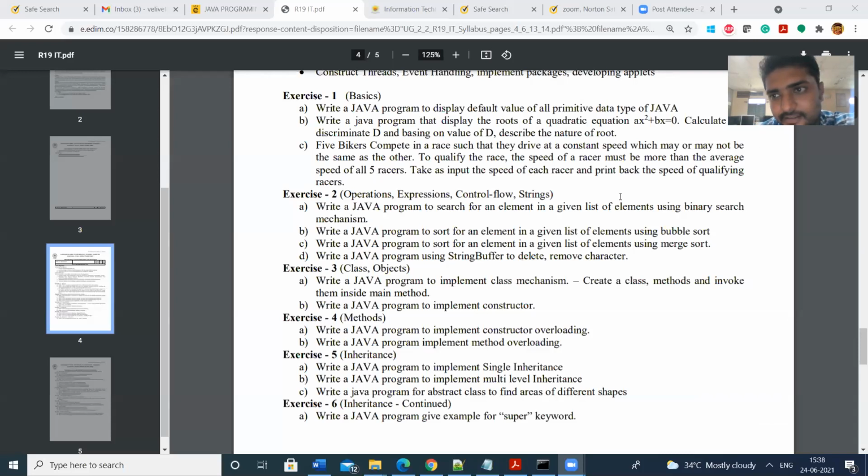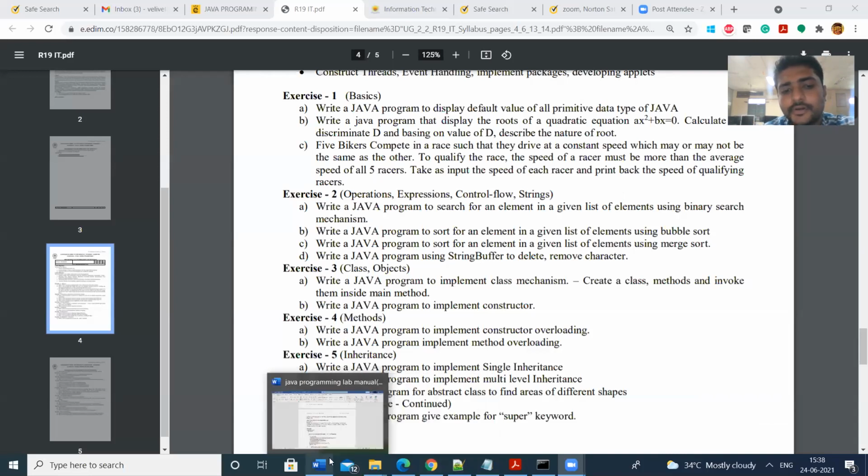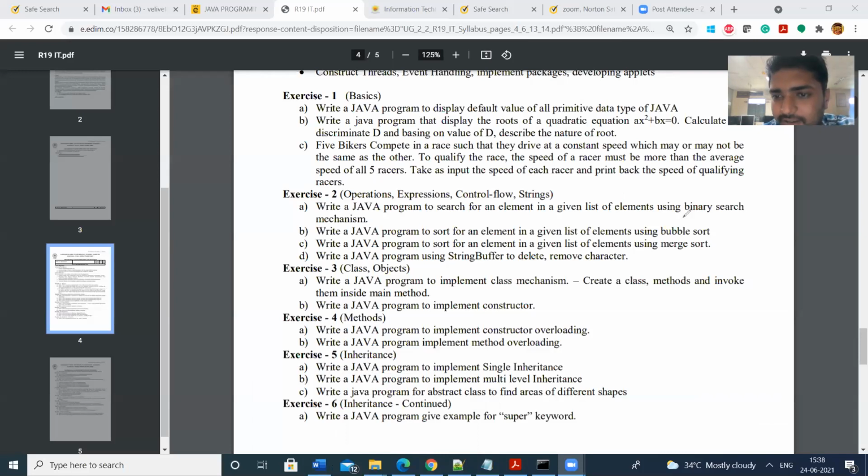So this is the second exercise. In the second exercise, we have seen four programs. First one is binary search, second one is bubble sort, third one is merge sort, and fourth one is the deletion of string content. Suppose you give hello world as a string and you want to delete some characters in that, we have the method delete under the class string buffer. So that we have seen.